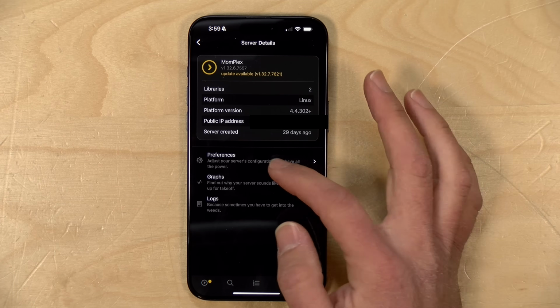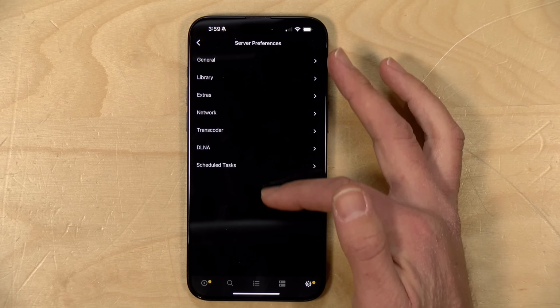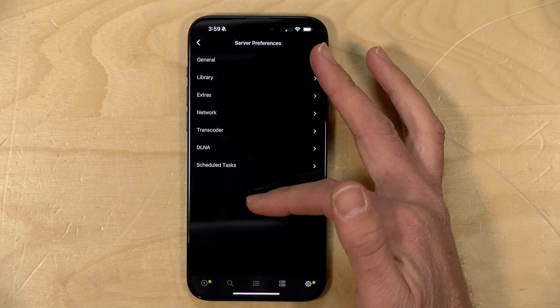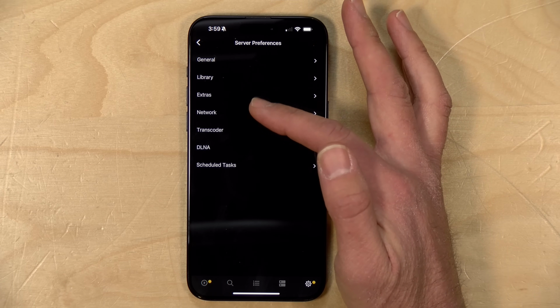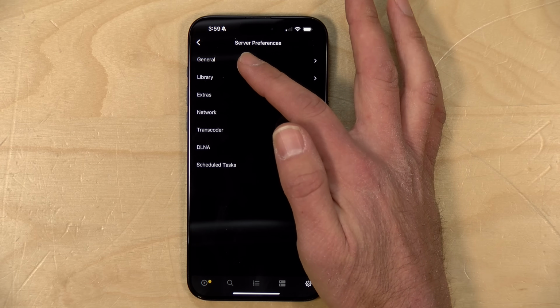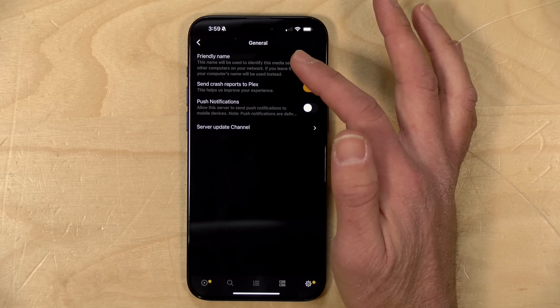Now, what settings will Plex Dash allow us to change? Well, let's take a look at the preferences setting here. And if we jump in, you can see a bulk of what's available on the web interface are available here. The only thing I don't see are the settings for remote access. So that is something you still have to adjust on the web interface.